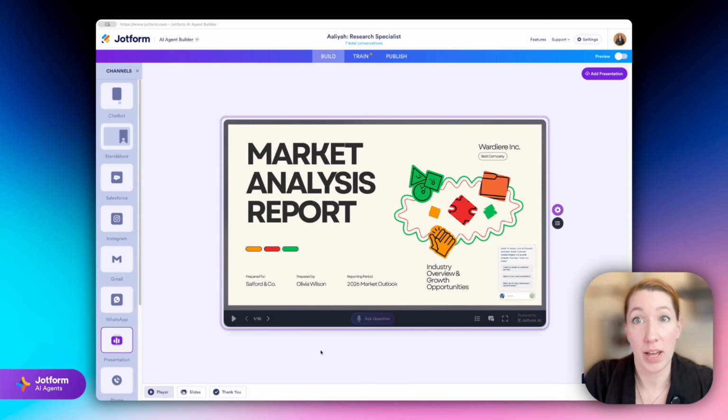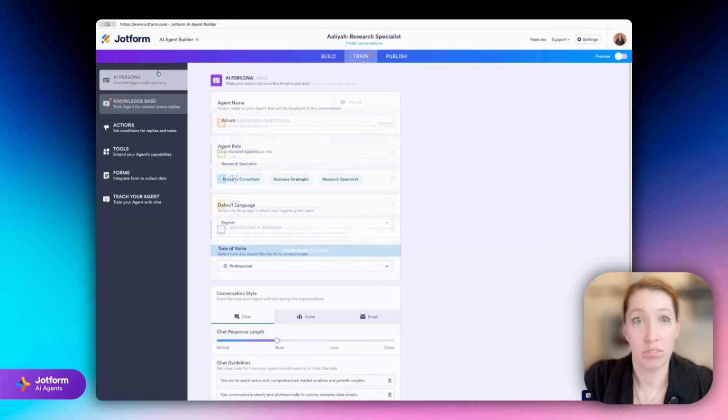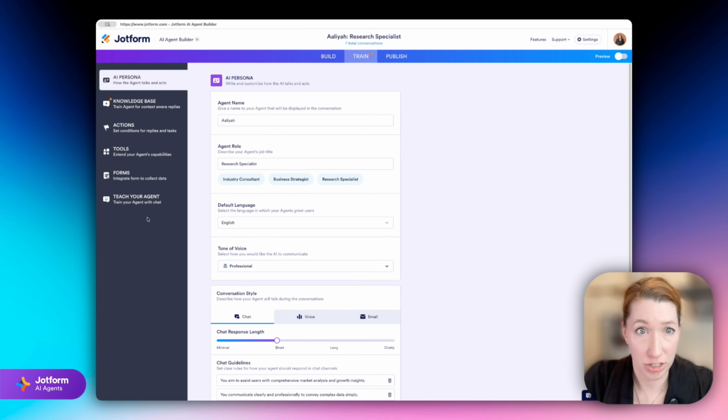I'll show you how to make sure that both text and voice are switched on in your Jotform AI agent, and also how that looks to a customer. To make sure that both text and voice are enabled for your presentation agent, you want to go to the Train tab.